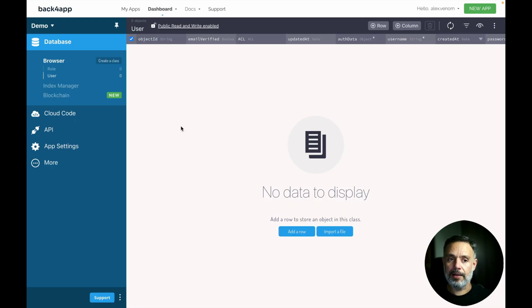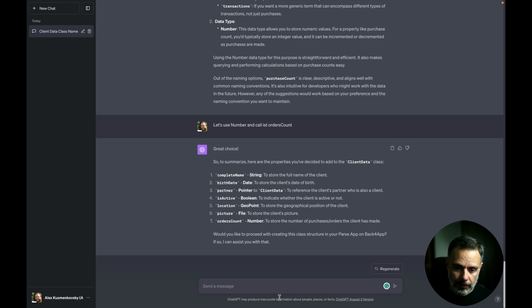And here I have my Back4App account where I created this demo application. As you can see in the database browser, I have no data so far, only the default classes were created. And in here, I'm going to ask ChatGPT to use the Back4App plugin and actually implement this database design for me. So back in here, I'm going to tell it, into my Back4App account, there is an app named demo. Please create this class with all data types as described into that app.